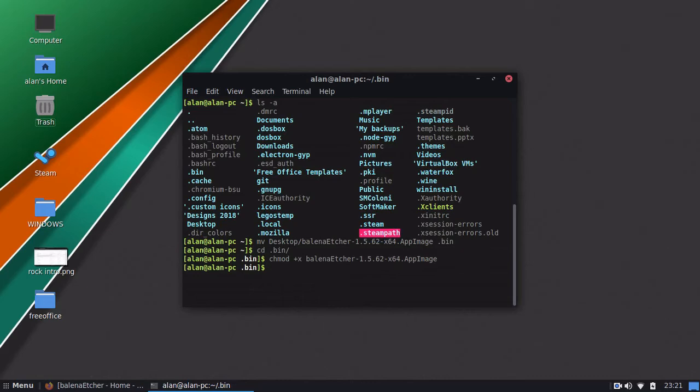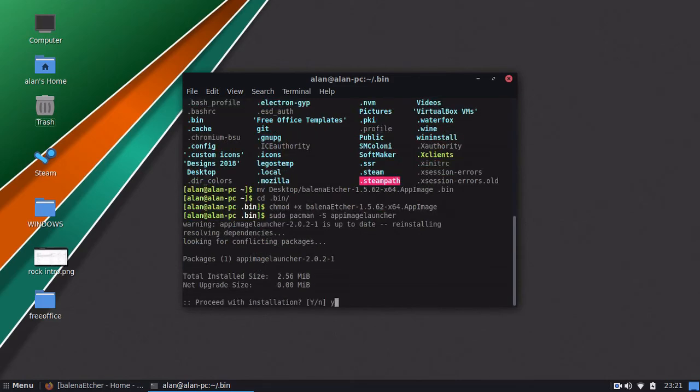And we're going to do that using App Image Launcher. It's in most major repositories. For me, it'd be sudo pacman -S appimagelauncher. So use your distribution's package manager to install it. It's most likely in your distribution. If not, I'll link to the GitHub down in the description below. And we're going to go ahead and install it.